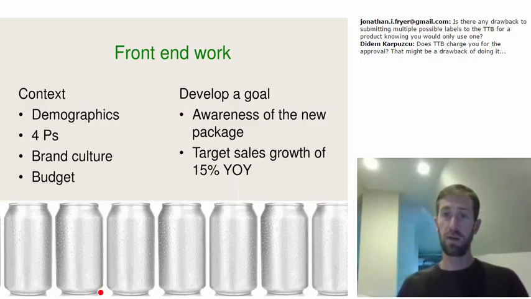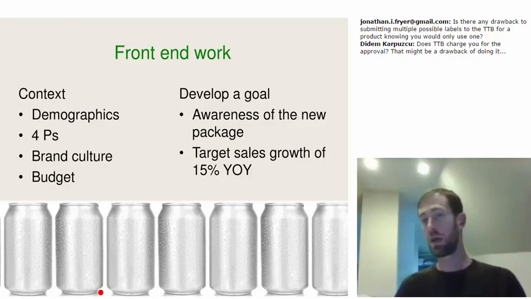So again, I'm going to start with the front end work with the content development. Again, thinking about the context that we mentioned early on, for this particular campaign, I've decided that awareness of the new package and product is my number one top goal, and sales growth of 15% in overall revenue over last year, based on launching and providing this new product out in the market. So I think that those meet my SMART goals framework, and I'm going to go ahead and start planning the marketing campaign.